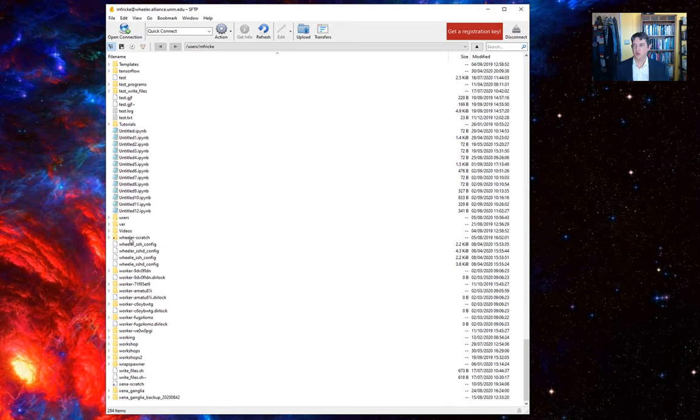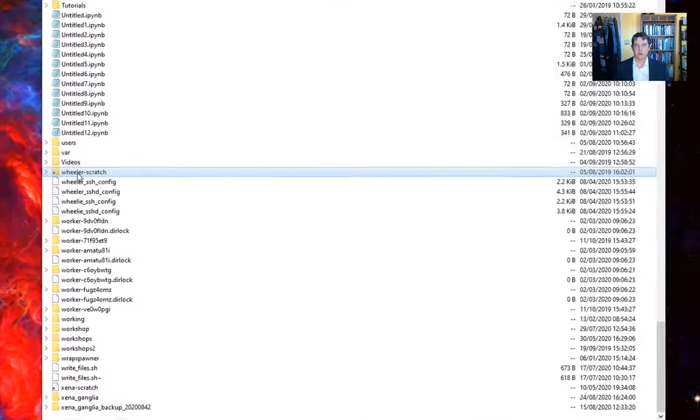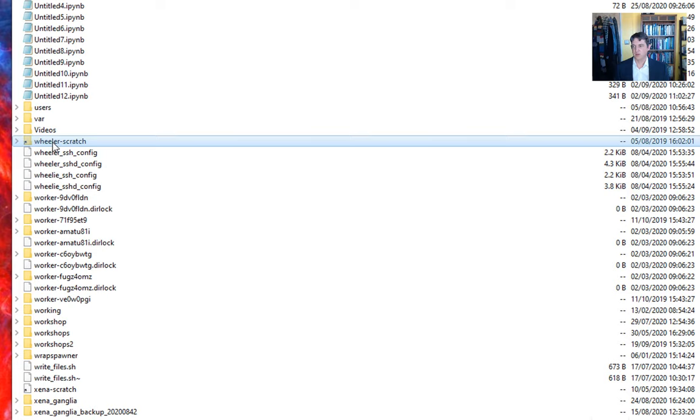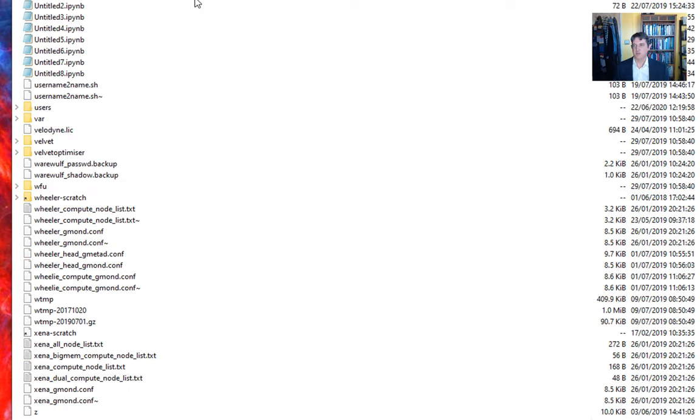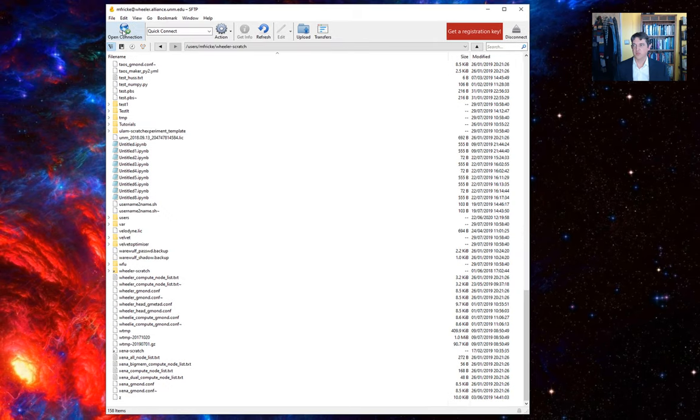And I'm going to go to my Wheeler Scratch shortcut. You'll all have a Wheeler Scratch shortcut. That takes me to the Scratch file system. So when I first connect, I'm connecting to my home directory, which is a system that's backed up but relatively slow. The Scratch system, I can store a lot more data on here. It's much faster when I'm using it for computations, but it's not backed up.